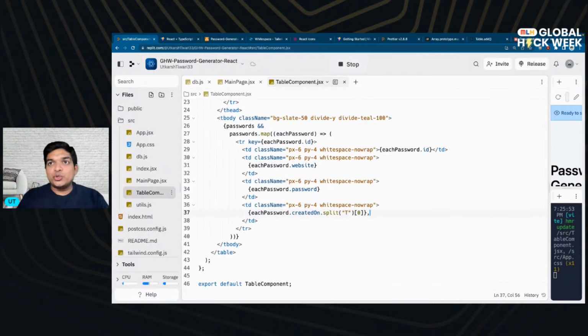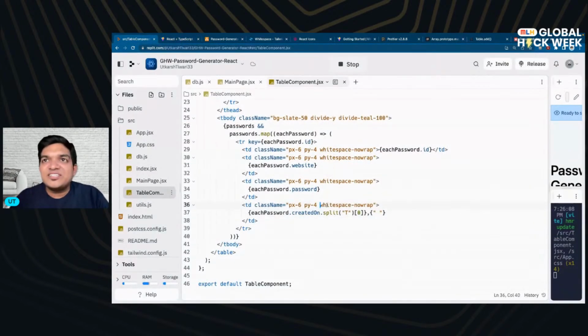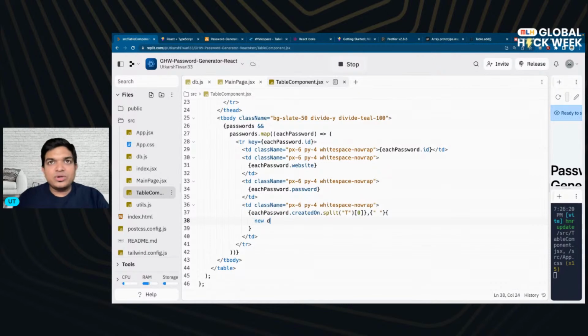And I'll also show you how you can get the time. So first, let me add some space, explicitly adding some space because we have added white-space no-wrap. So this is how you can explicitly add some space. And after this, let's say I want to see the time. Now you can do a new Date. And what is the variable? It is called each password dot created on.